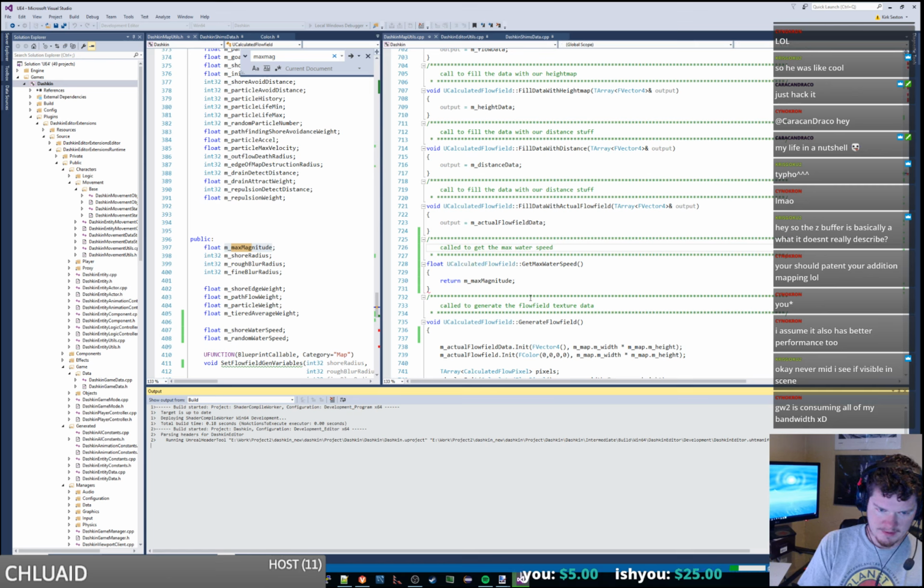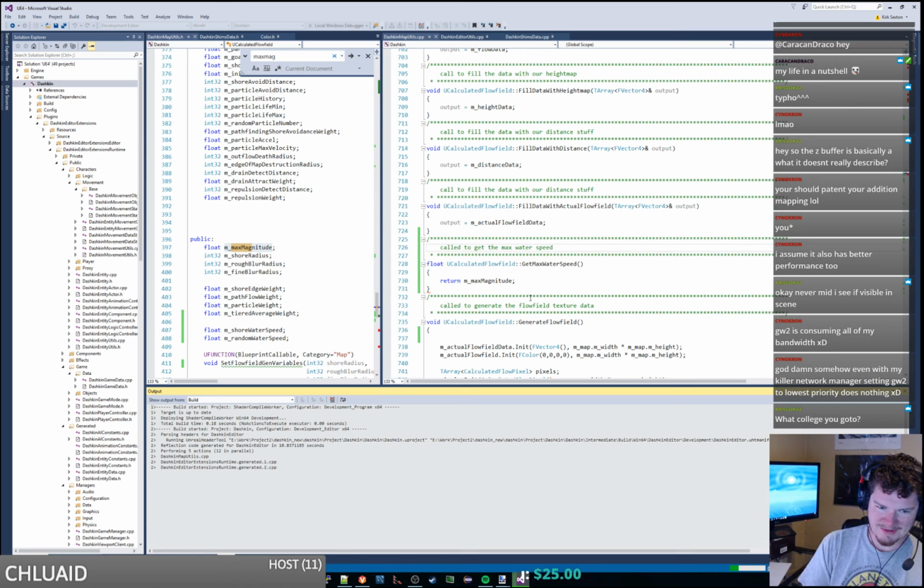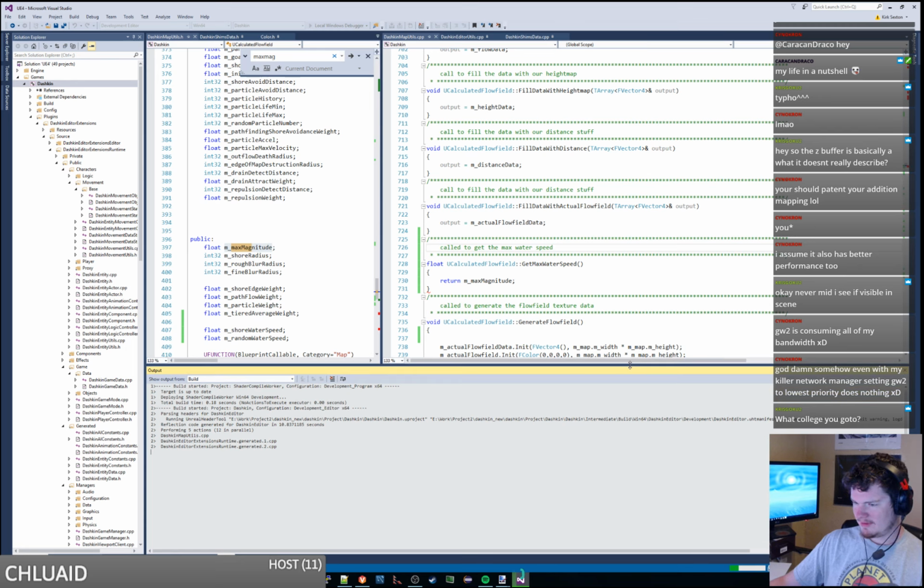Yeah, the Z buffer is what? The depth buffer, so when it's writing pixels, kind of standard graphics stuff. What college did I go to? I went to DigiPen. Its name is as dumb as it sounds. It's literally DigiPen, as in digital pen.